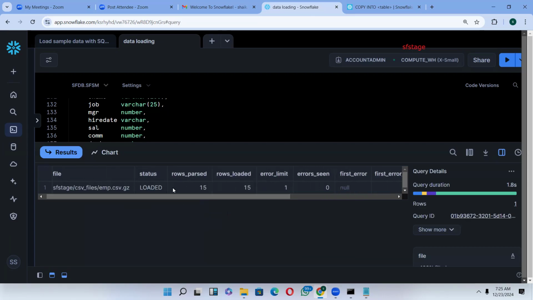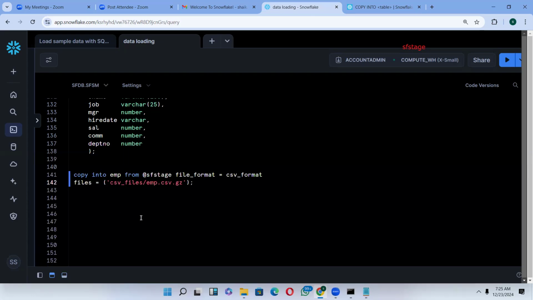Even in my stage, I have what? Multiple files. Multiple files in the sense what? Like emp, emp4, like that, any files. Okay. So I want to load only CSV files, emp.csv. So just queue in a single quote. Now it is loaded. Only 15 records. Like that, if you want to give another file name also, you give that file name.